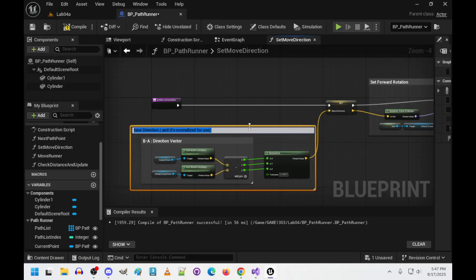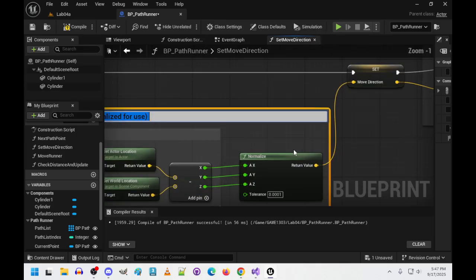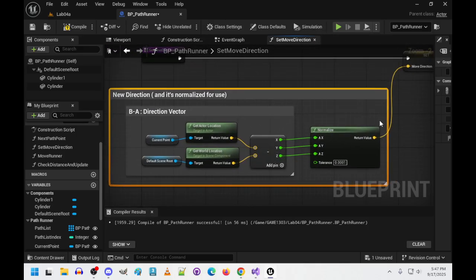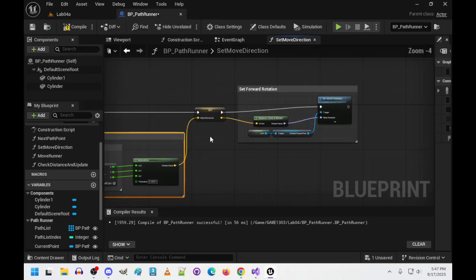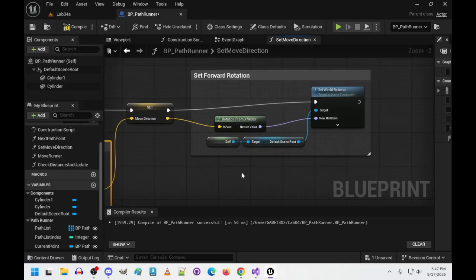Again, we're moving by position by this vector, so we're not using the forward direction of an object in this case. So just be mindful of that. So here's our set move direction. Here's that piece right here, and then here is where we set it. And this is the forward rotation.